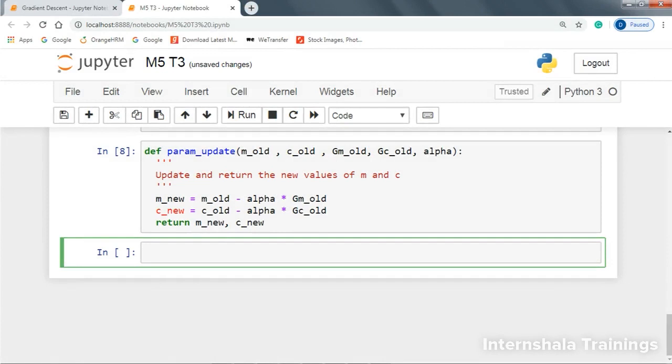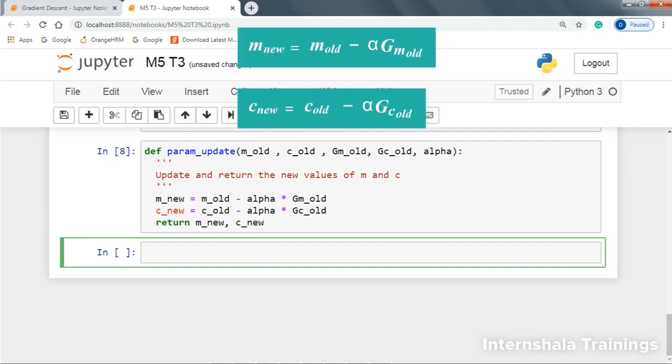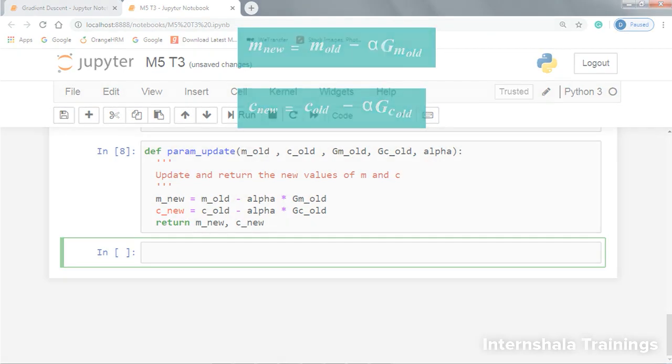Next, we look at updating the parameters using gradients. For this, we will define a function called param_update, which will take m, c and gradients corresponding to them. We refer to them as old because we will be computing the new updated values and returning them. The code written in this cell is nothing but the formulation of updating the parameters as we have seen earlier.